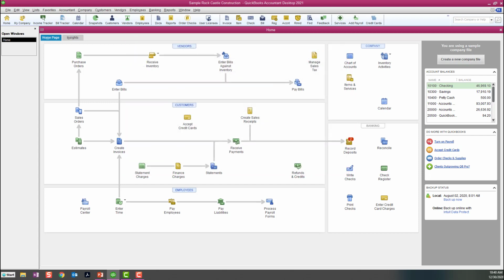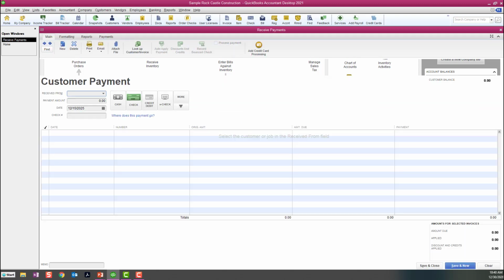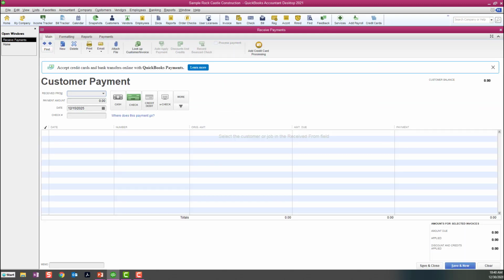So we turned off the beep, so that'll be nice. We can look here, and if we came in here to receive a payment, we have it set to default to today's date. And in this company file, it thinks today's date is 12/15/2025. This is actually a sample file, so I don't have a whole lot of control over making it read today's date correctly. However, I do see that "Accept credit cards and bank transfers online with QuickBooks Payments. Learn more."